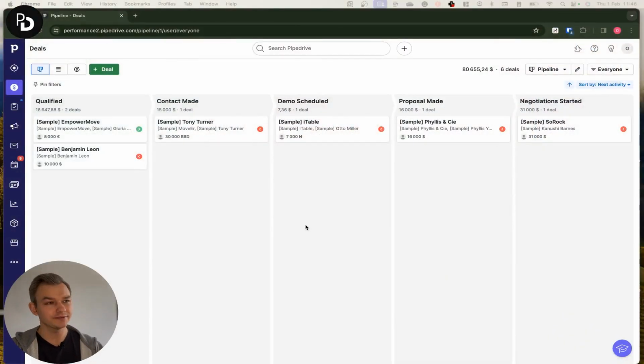So let's of course start by logging into our Pipedrive. As you can see here, I have my main deal view and my main pipeline visible in here. So the simplest way to put this, how you can see the won deals, is to apply a filter. There is no more magic to that.